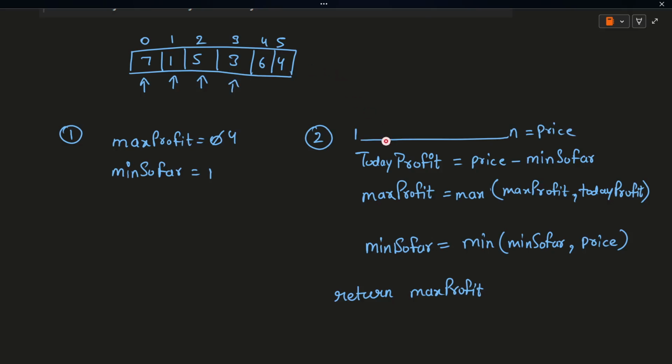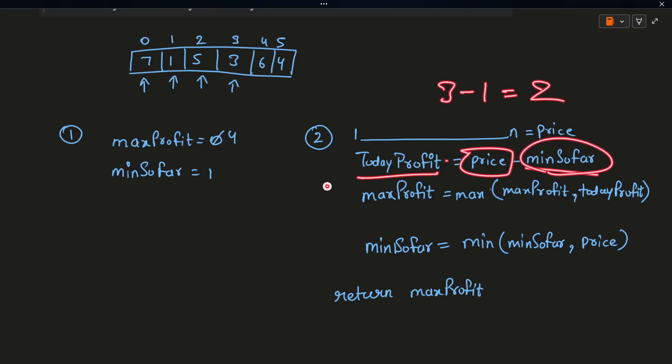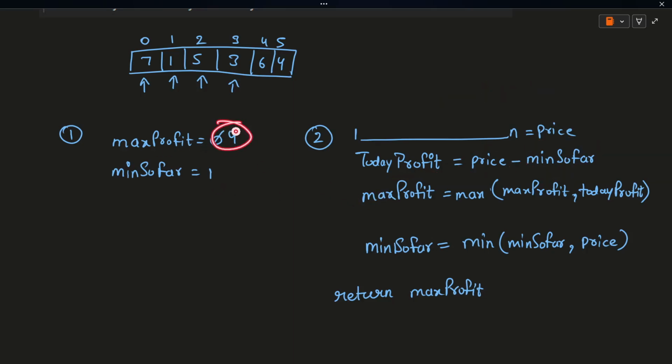Then we're going to come to the third index. At the third index, we're again going to calculate today's profit. So the price is 3 minus 1, the minimum so far value. 3 minus 1 is 2. Our maximum profit is still going to be 4 here, so we'll keep this value. Then we'll compare the price and the minimum so far. The value is going to be again 1. Then we're going to move to the next index, which is 4.